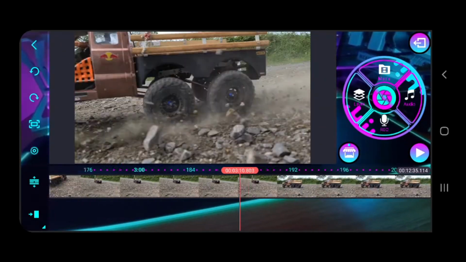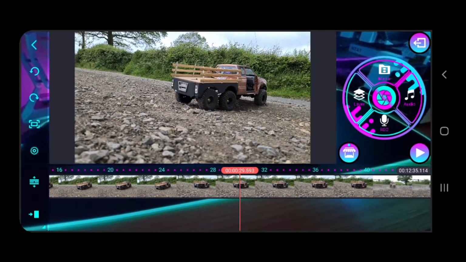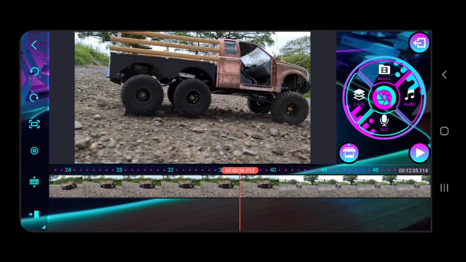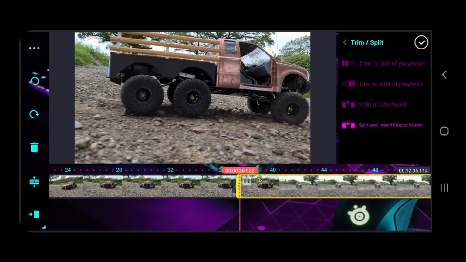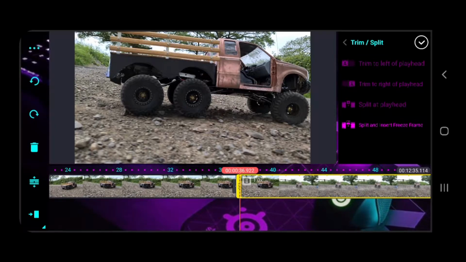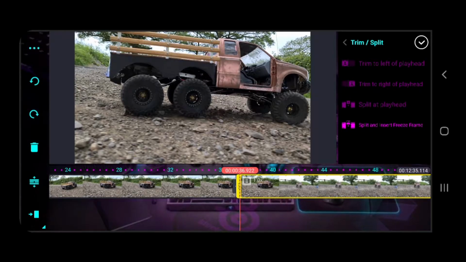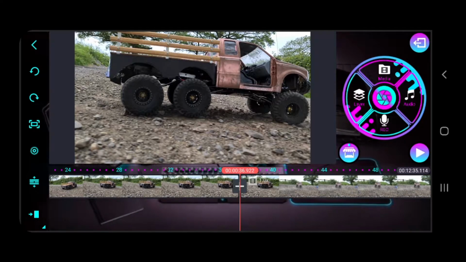So let's have a look. Go all the way back. Like we do, we identify where we want to trim from. So here's an action scene coming up. So you want to trim and split. And you'll find trim and split, where will you find trim and split?